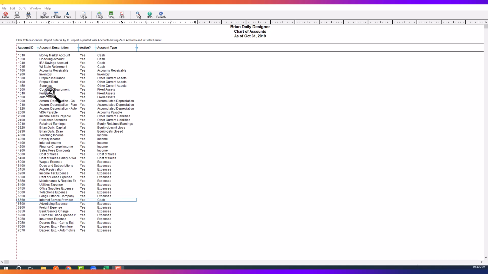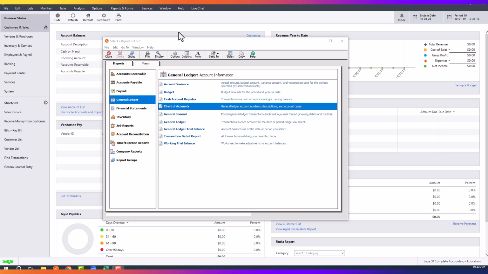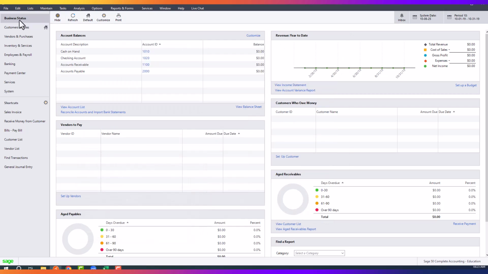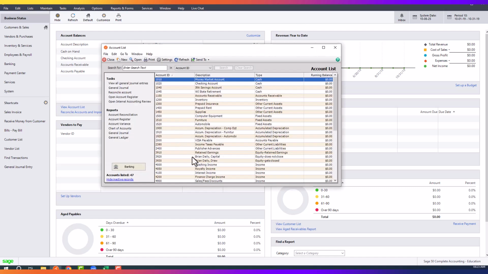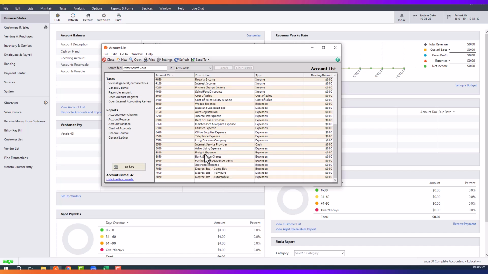So to correct that mistake that I made, I'm going to close out of this report for a moment and then go back into the business status area, click on View Account List, and then I can find that internet service provider account here.